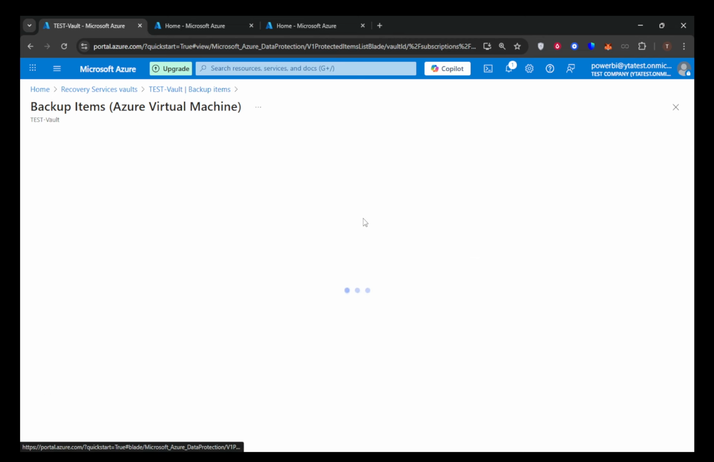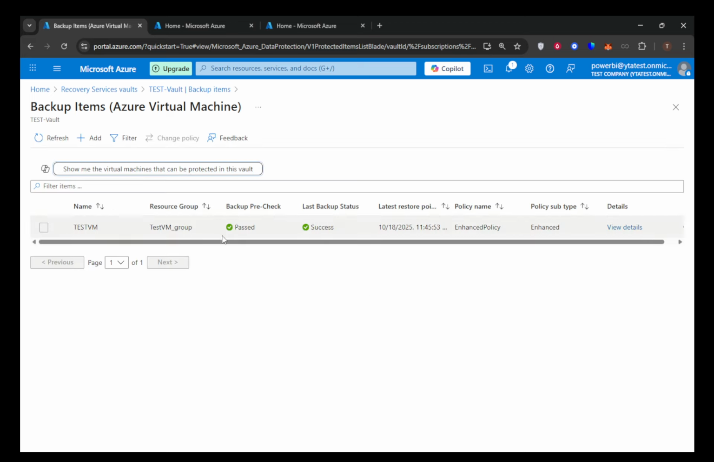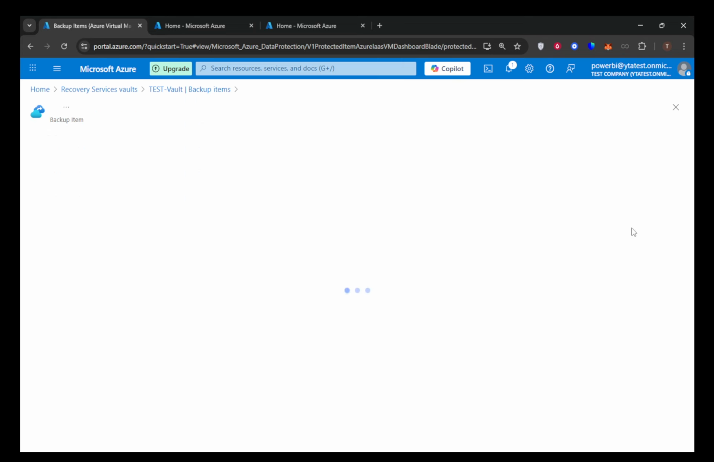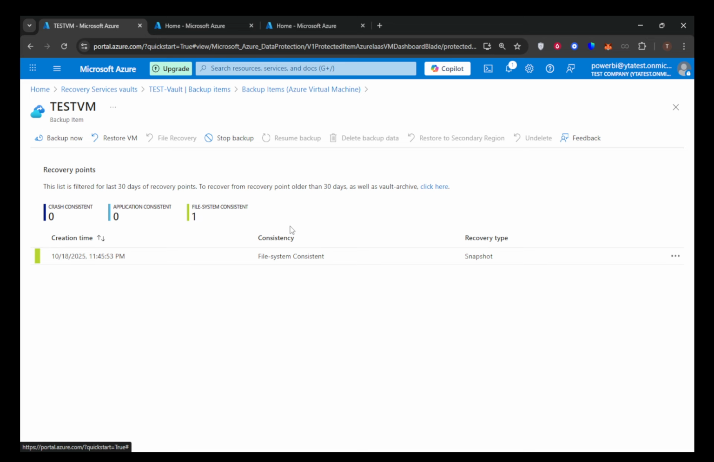Next, you'll need to choose a recovery point from the list provided. Typically, it's best to select the most recent recovery point, unless there's a specific earlier state you're aiming to restore. Now, it's time to configure your restore settings. For the restore type, choose Create New Virtual Machine if you want a completely new VM, or Restore Disks if you prefer managing the disks manually.